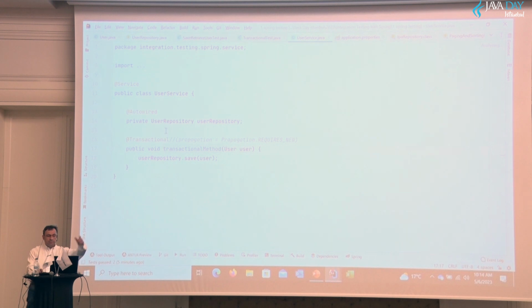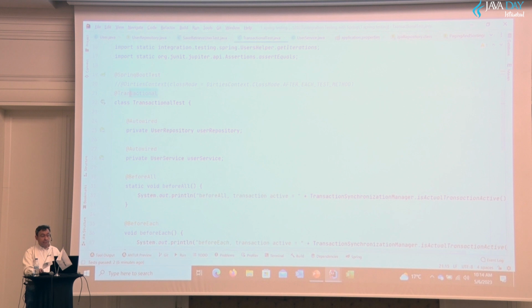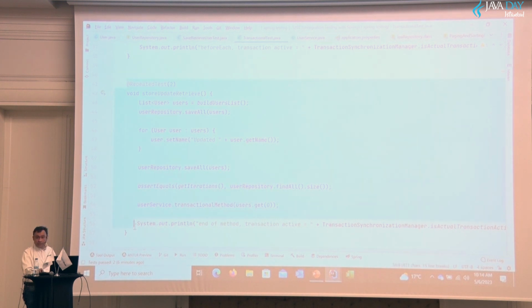If I look here, I introduced this user service. I auto-wired here this user repository. I made this method transactional, and I am happy with it. But why am I happy with it? Because with this transactional execution, the execution of this test is transactional.